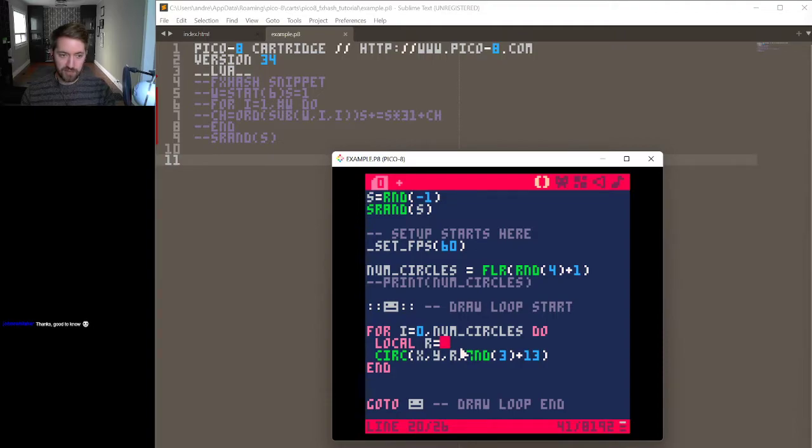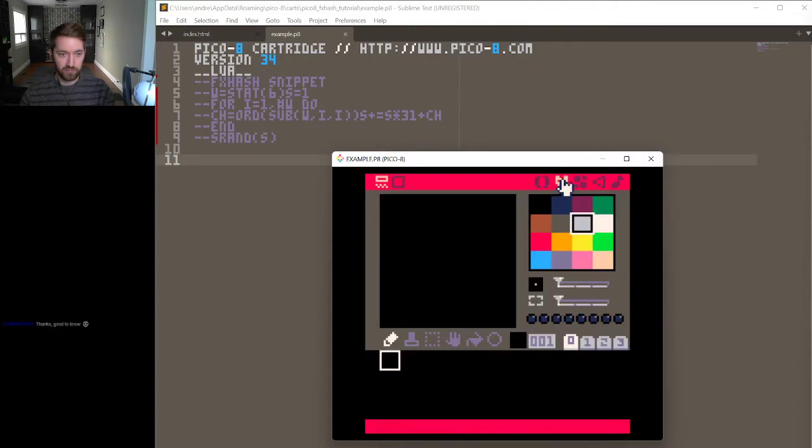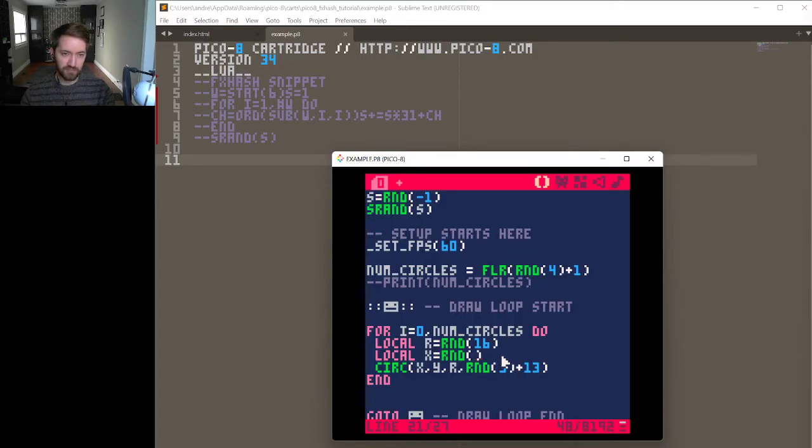So we want a radius. We're going to start off with something simple, and we're just going to say 16. Local X equals RND. So the Pico-8 display ranges from, maybe I can show in the sprite sheet, 0,0 to 128,128. Or it's either that or 0 to 127. If it's 0 to 127, it's one of those other weird things because everything else is one indexed.